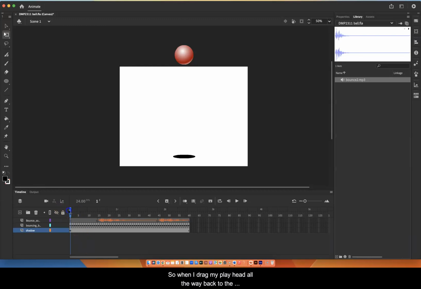So when I drag my playhead all the way back to the beginning, my first keyframe is at the beginning of the timeline. My ball is farthest away from that shape, which means that this shape is going to be a lot lighter in color. So I'm going to adjust the opacity of this shape. I'm going to do that by selecting the object.